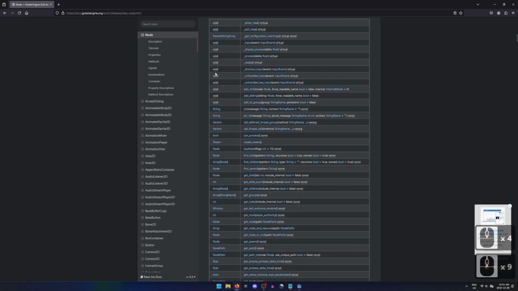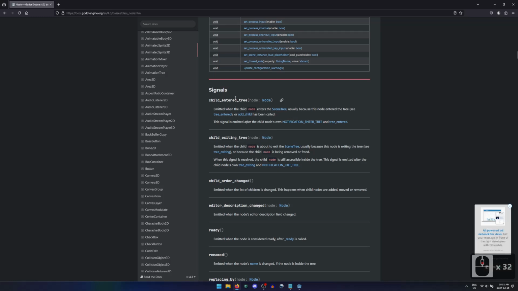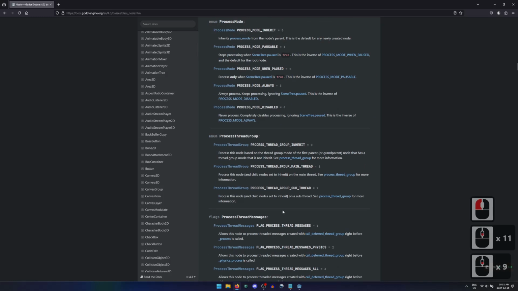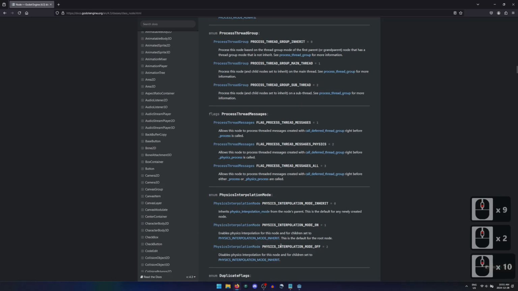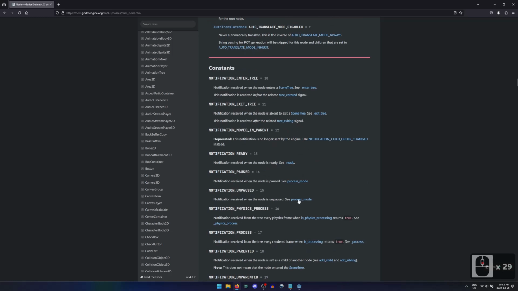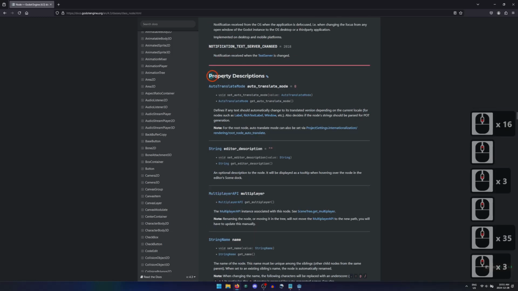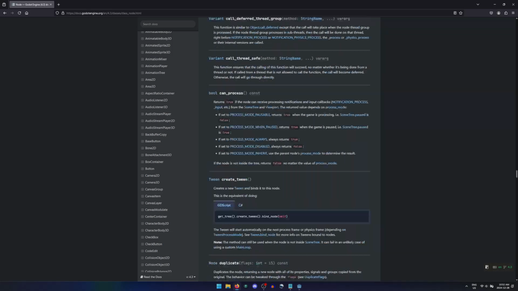When talking about classes, we tend to refer to variables as properties and functions as methods. There are also signals, something Godot uses for automatic communication between nodes, enumerations, and constants, like we have used before. All of these have their own subsections and descriptions of how to use them.